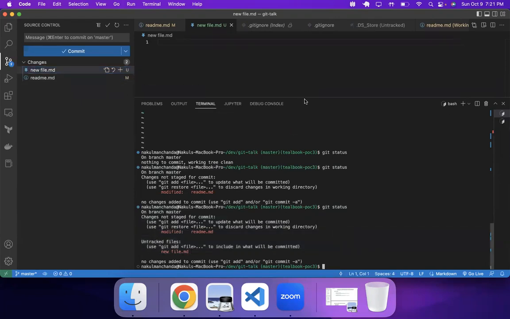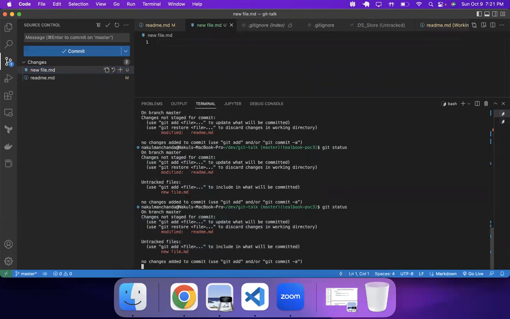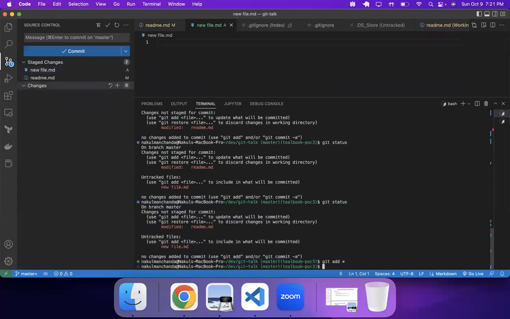So git status, without this UI, how do you know the status of each file, basically? git status will show you that you have a modified file this and you have this, and you can do git add star to add all of them to staging if you like. That's the way I like to do it, even though it's probably not the best practice.